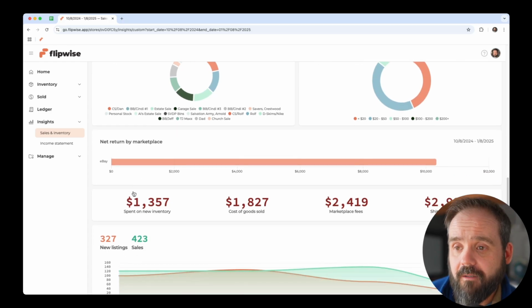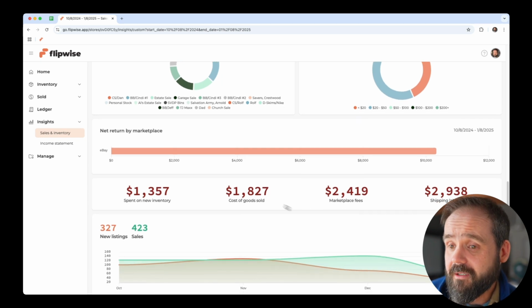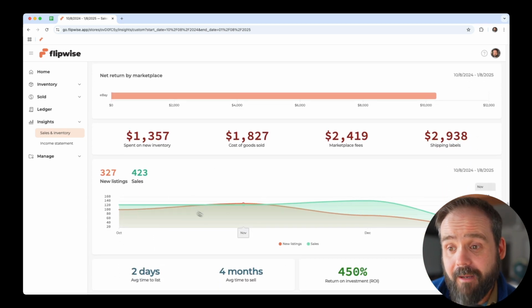So if you have recorded sales that happened outside of eBay manually, those would show up here as well. It's going to calculate your total money spent on new inventory. It's going to calculate how much money you spent on inventory for what sold during that time period. Marketplace fees, shipping labels, how many new listings you had, how many sales you had.